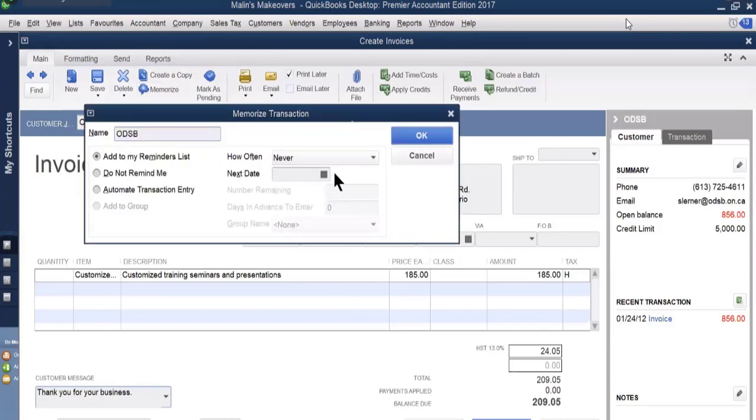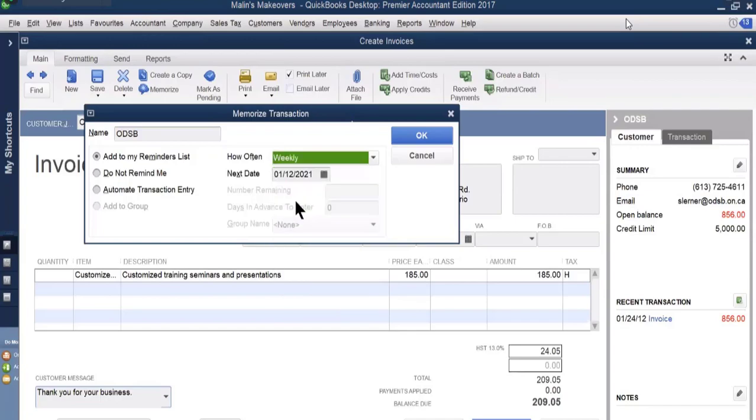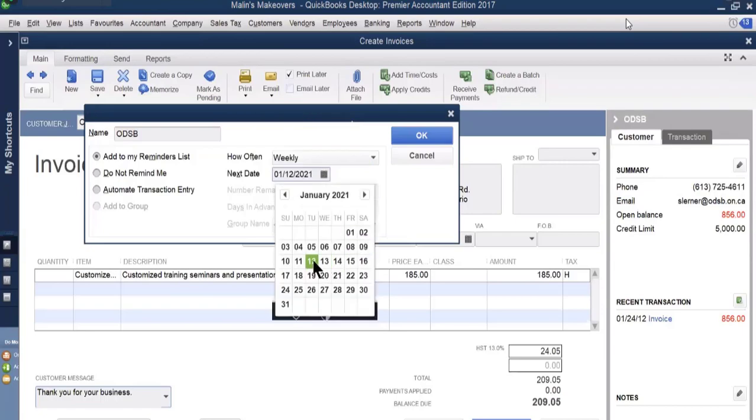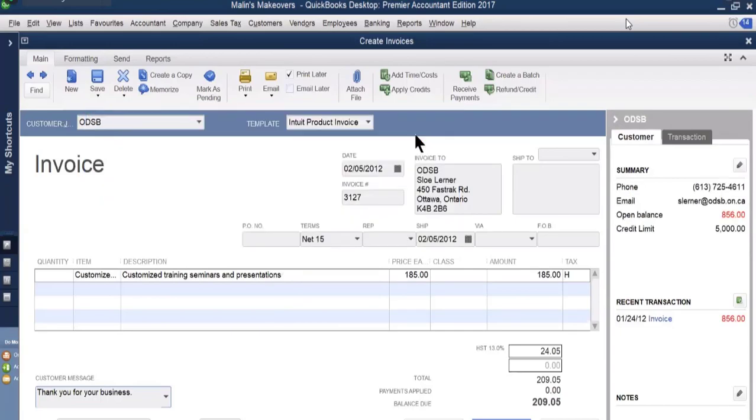Then you will see another dialog box. The dialog box gives the company name and how often. That one they are going to use weekly, and the next date is going to be February 12th. Click on this and select February 12th, and then say OK. Now you can save your invoice.